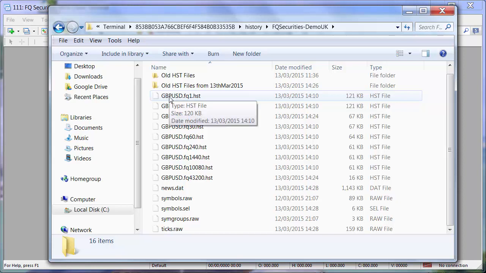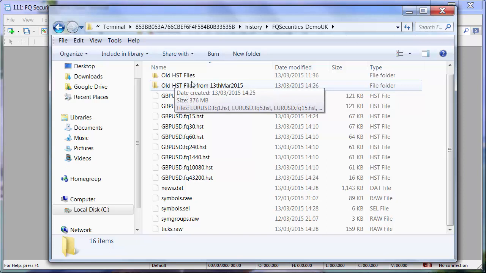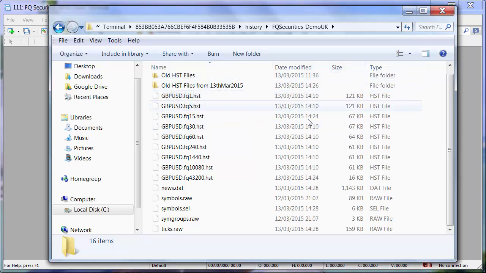If there is Euro USD here, then put them into another folder, close down and repeat the process, exit MT4, come back in and check back here again. Most of the time there will not be any there. So let's close this file.